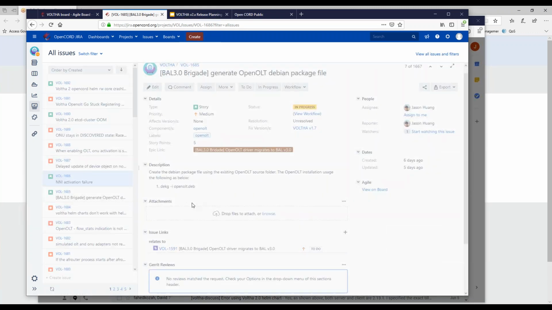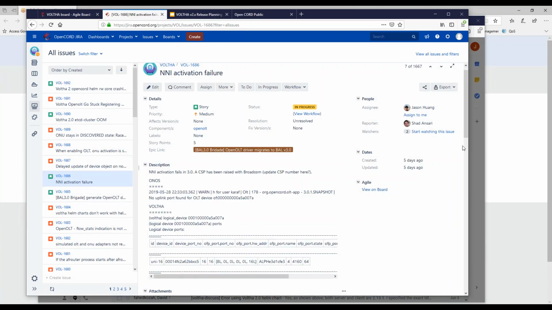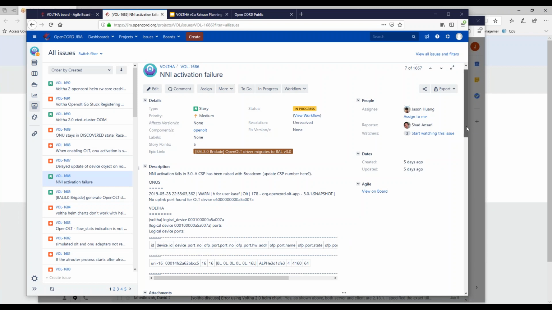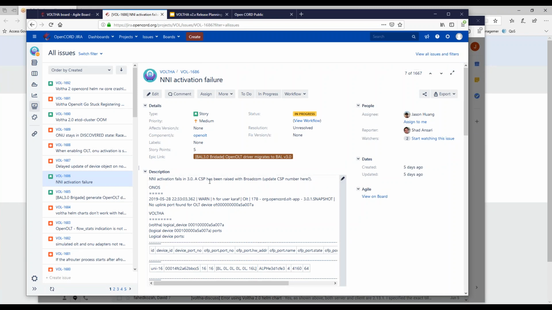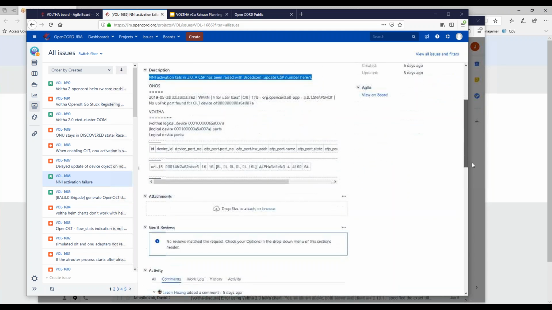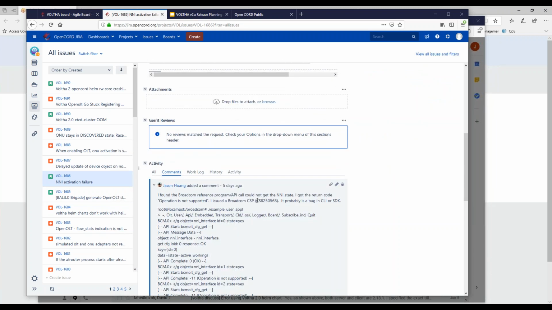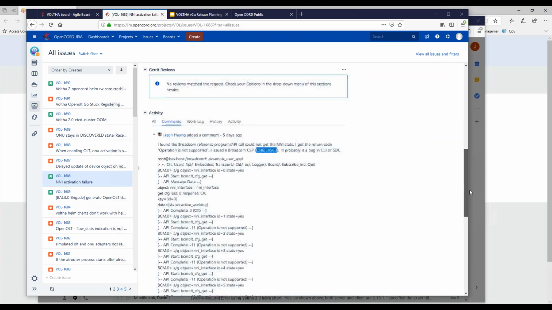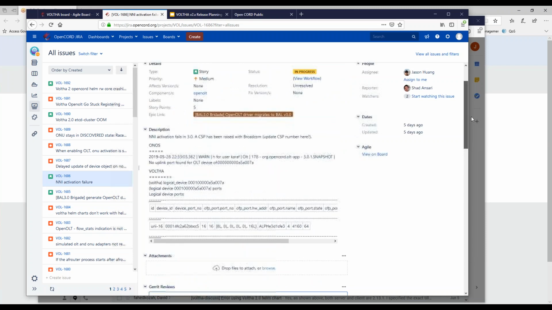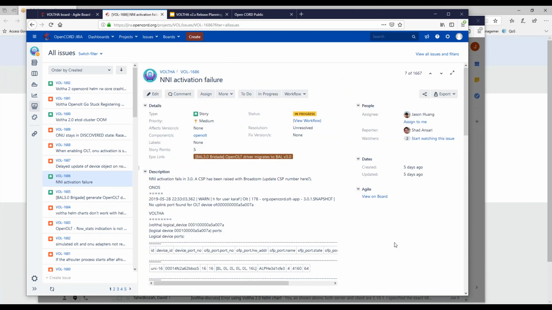All right, then let me go on to VOL 1686, NNI activation failure. And this is part of the BAL 3.0 brigade as well. NNI activation fails in 3.0, and there is a CSP that is opened with Broadcom, and we don't have the number tracked in here yet for reference, but there is a placeholder for it. Oh, it looks like it is down here in the comments. So we can pull that up into the description. Do we have any questions from the group that we need to discuss today on this item?